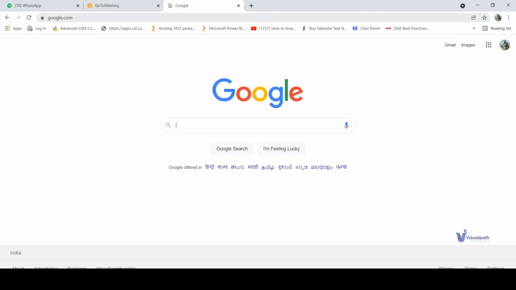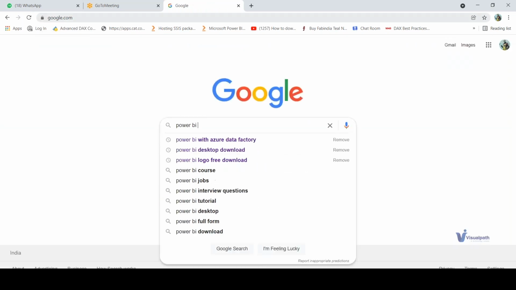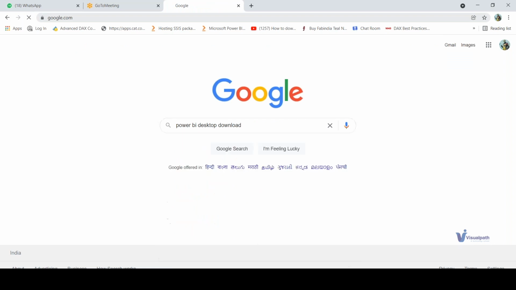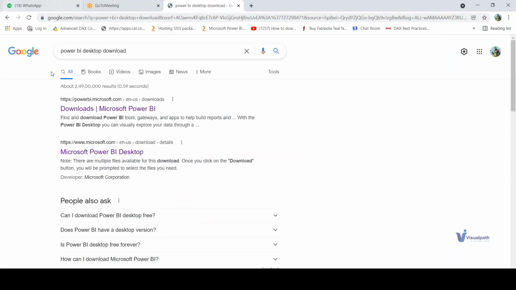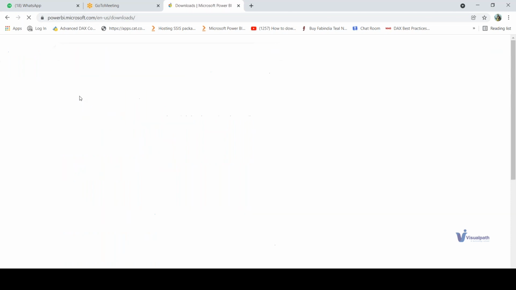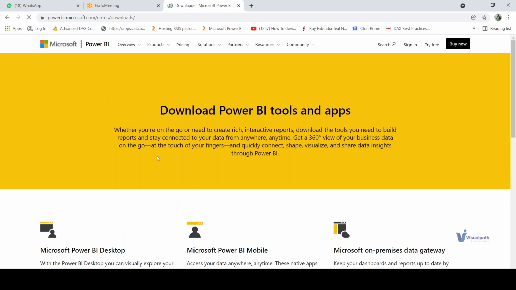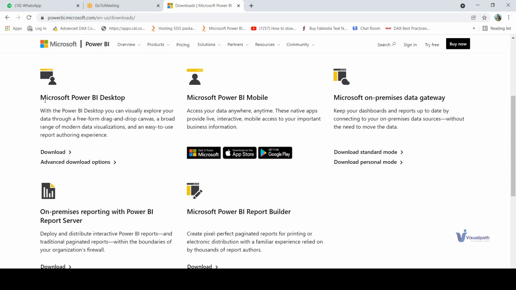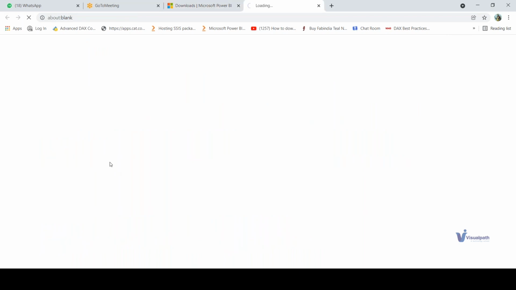Just go to Google, type in Power BI desktop download, and click on the first link, which is downloads, from powerbi.microsoft.com, right? Once you scroll down, the first one will be the Microsoft Power BI Desktop. Immediately you'll find 2 options, download and advanced download options. Never click on download directly. Just go to advanced download options.